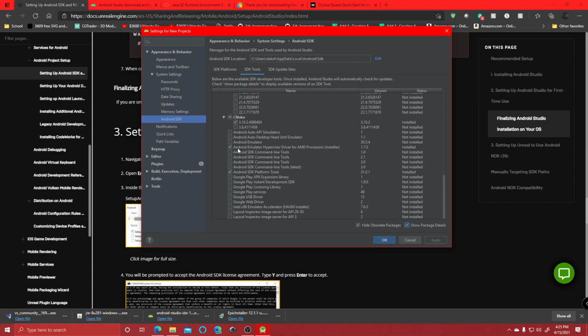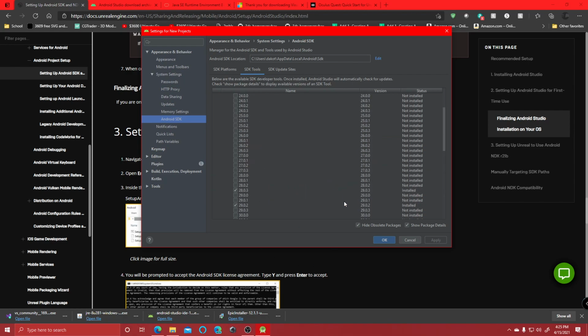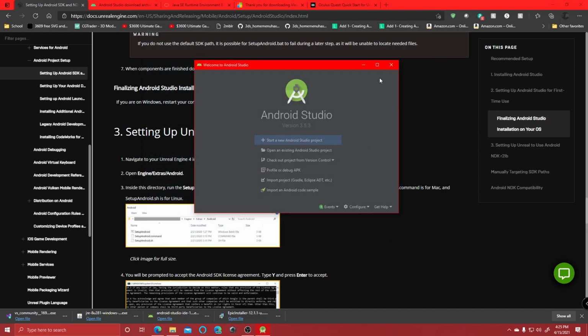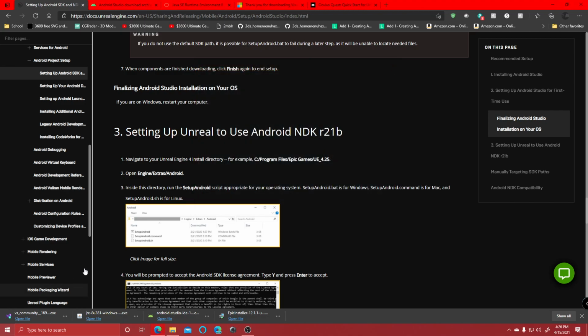That's what it's going to try to show to set up through the next steps, but sometimes it won't work. And if you're using an AMD processor instead of Intel, you will also want to install the Android emulator hypervisor driver for AMD processors. I'm not sure if we necessarily need the emulator for Intel, so I don't have it installed on here. But that's what you'll need. And once you're done, it won't require a restart again, and you'll be good on the Android.